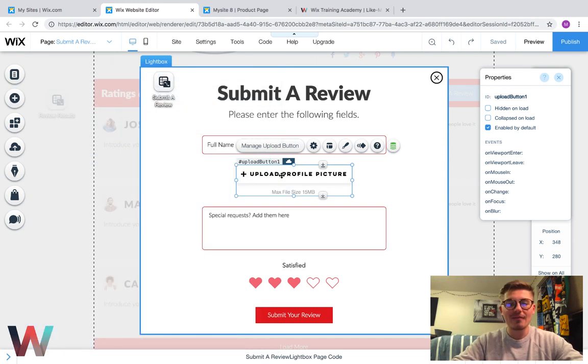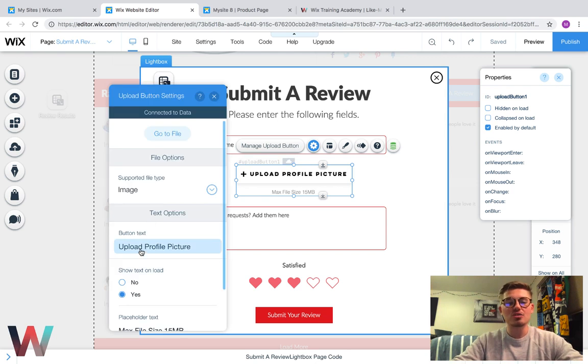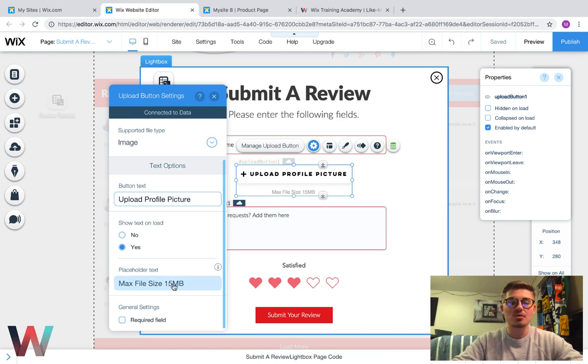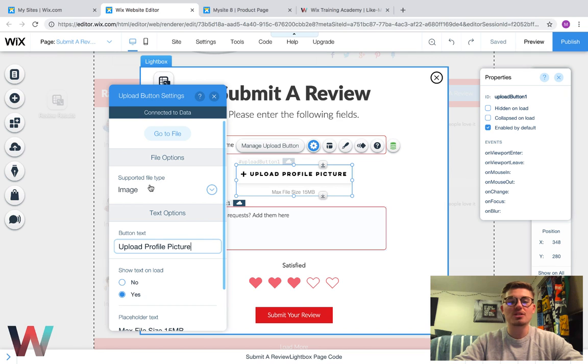And then when we have that, we can double click it. We can choose what that button text says. I chose upload profile picture. You can choose whether that shows that text when it loads or it doesn't. That's completely up to you. You can have placeholder text down there, and you can make it a required field if you want. You want to make sure the supported file type is image for this, right?